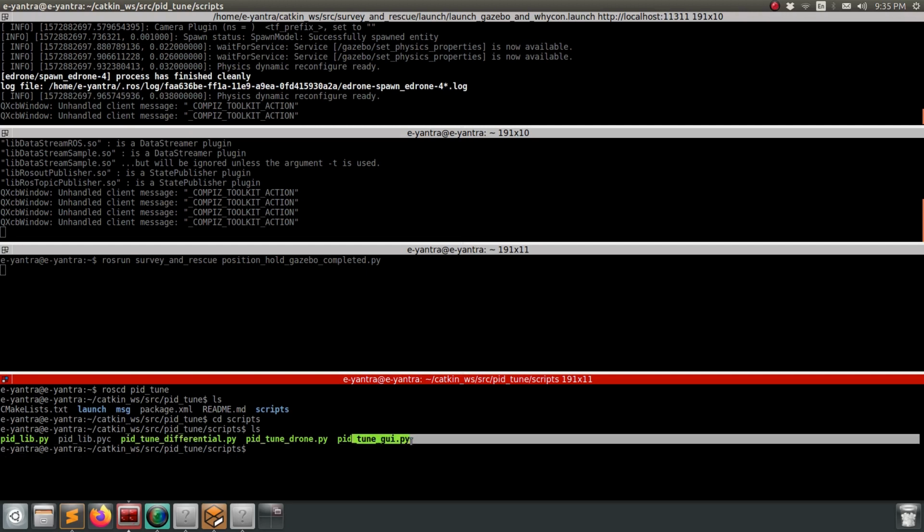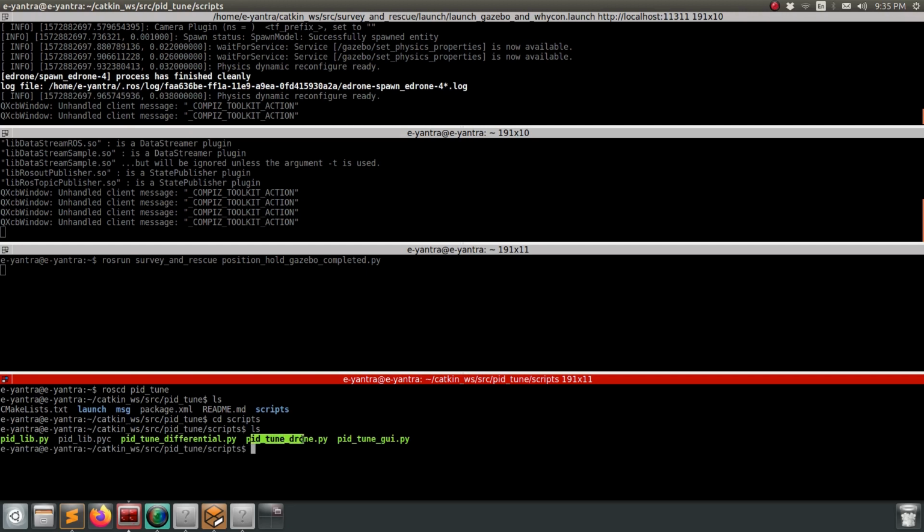Okay, so one is the actual GUI, then we have the PID tune drone and the PID tune differential. The differential is for a differential drive robot, in case you're doing something like line following. If a file is executable, as shown in green here, you can use the rosrun command. Otherwise you'll have to make it executable before doing this. But you can use the python command regardless of whether it is executable or not. As you can see here, this pidlib.pyc file is not showing up in green, so it's not executable.